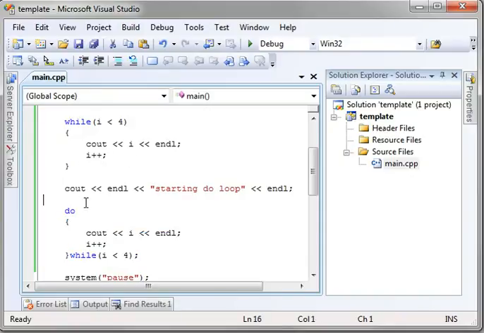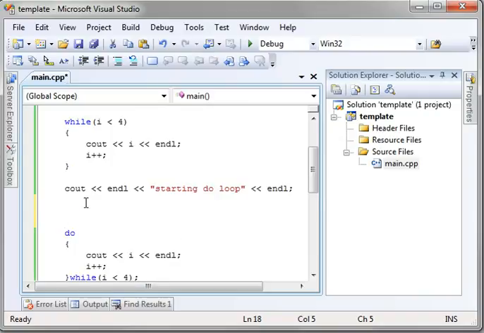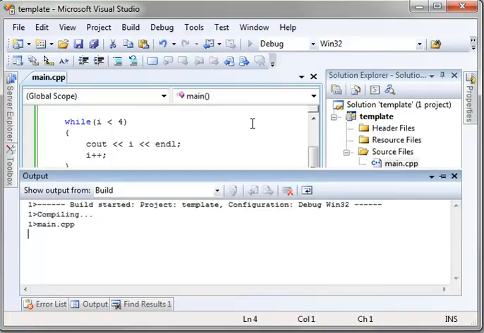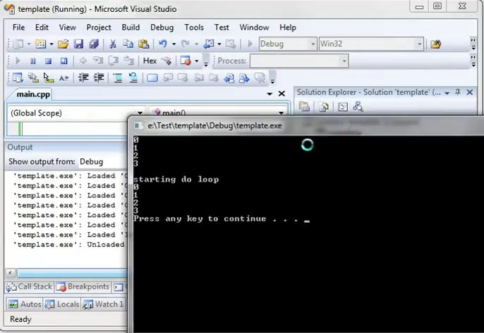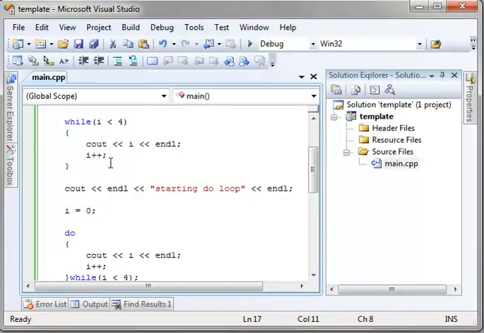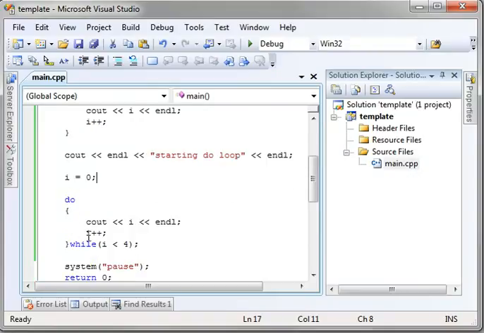Now, if you simply reset i to 0, the function is going to be almost identical. Or I should say it actually is identical. So that is the while loop, and we are comparing it to the do while loop.